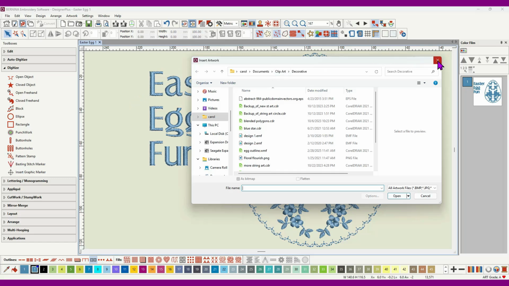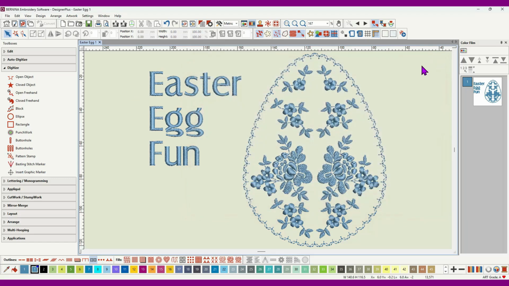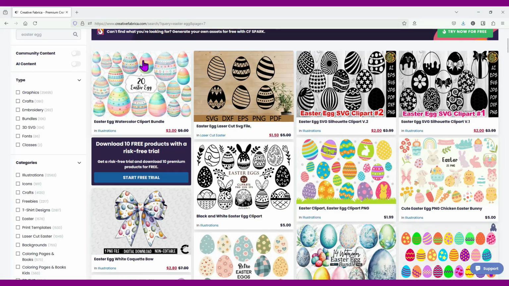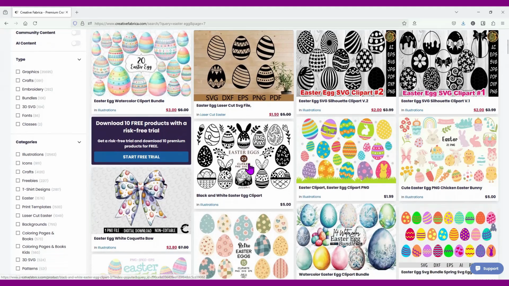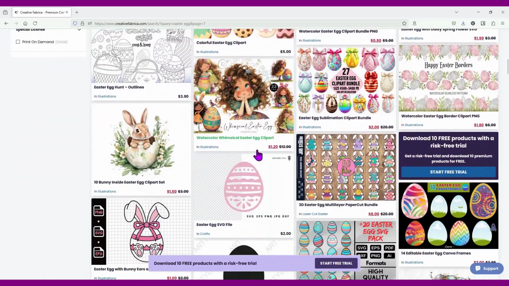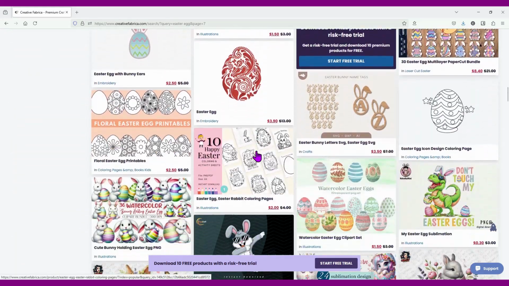One of the places you can get good images is from Creative Fabrica. It's just one of the many sources on the internet, but I love it because it has commercial licenses for all their products. So I've just opened up my web browser to Creative Fabrica just to give you a look, and I'll have a link below for you to get there. I've just put in the filter Easter egg, and you can see that there are hundreds and hundreds of assets that you can purchase.